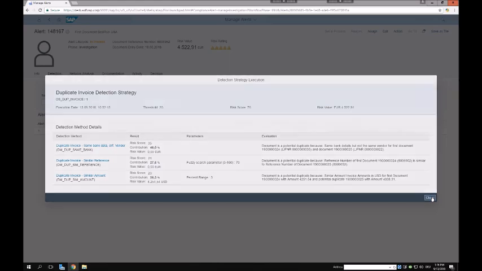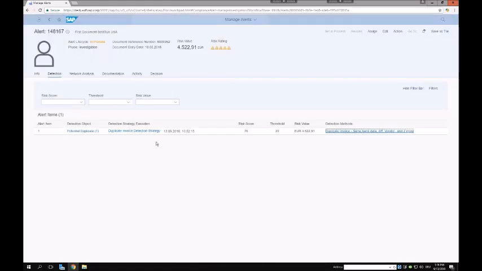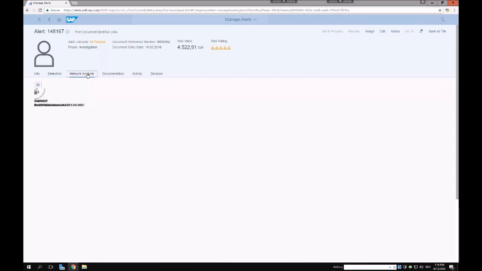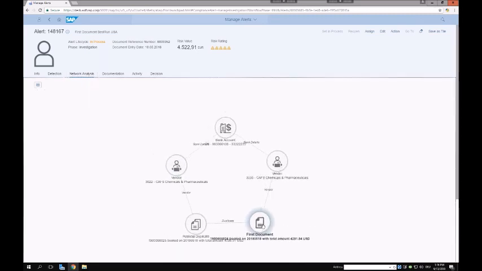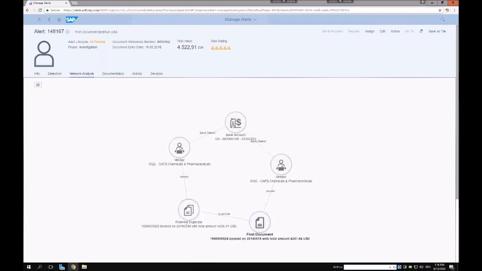So now we've explained a little bit why this alert is coming up. The next part is more about the investigation. We have this network analysis. This is where the investigator can see the first document. So we always look at a timeline. We have a first document, and then afterwards a potential duplicate is entered.